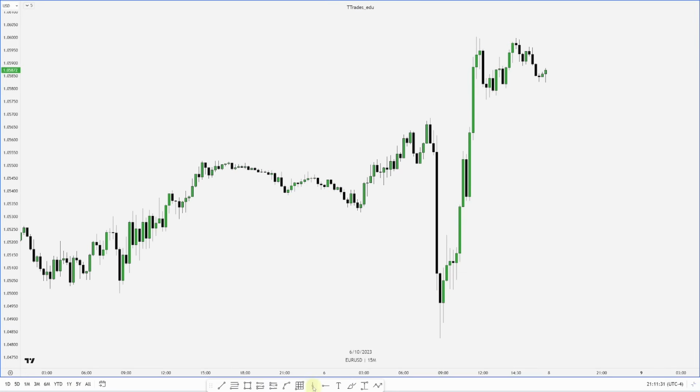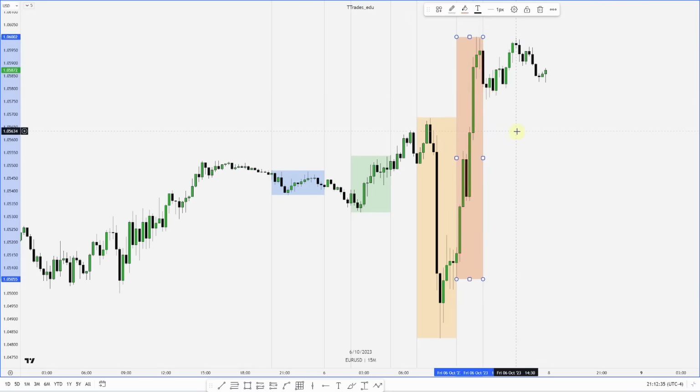Taking a look at another example here, if we mark out from 20 to 0, that is our Asia session range. So we'll mark that out. Then looking from 2 to 5 right here for London, and then marking out from 7 o'clock to 10 o'clock for the AM session, and then from 10 o'clock to 12 o'clock for London close.